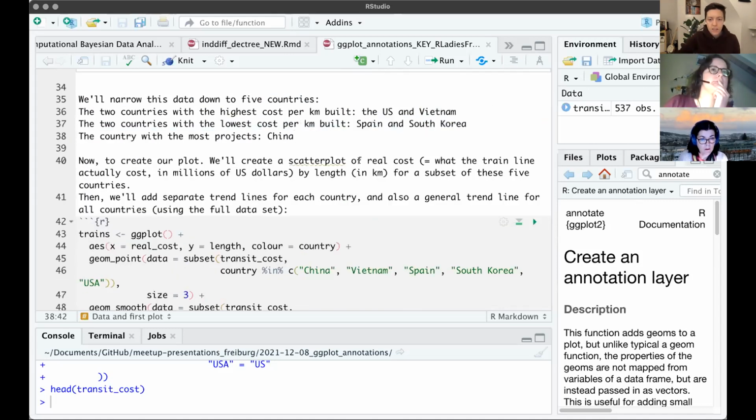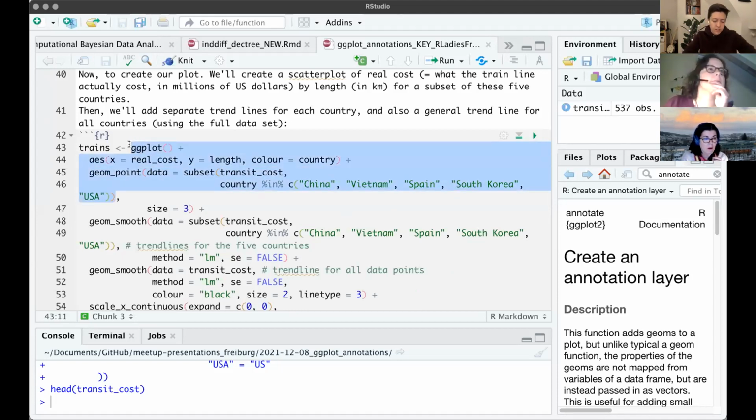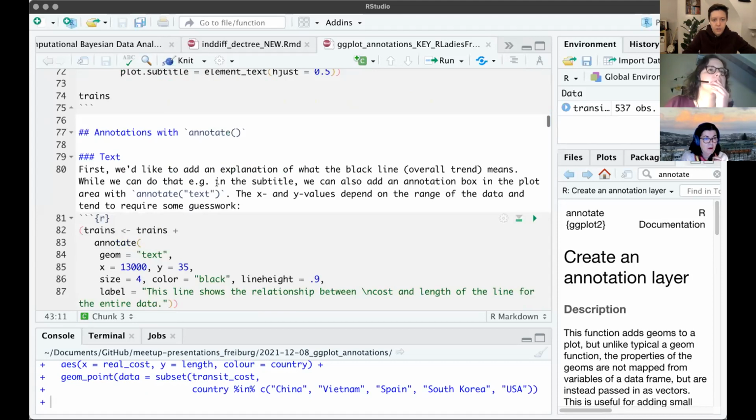So we'll create our plot. This is a plot that actually Julia made for the chart challenge. So it's a variation of that, which is what we're using as our inspiration. And this is a pretty big code, but basically we are plotting one scatter plot of all of the different lines by their length and their cost. And we're just subsetting to these 5 countries. So first we're doing a little scatter plot, so I can just walk you through.